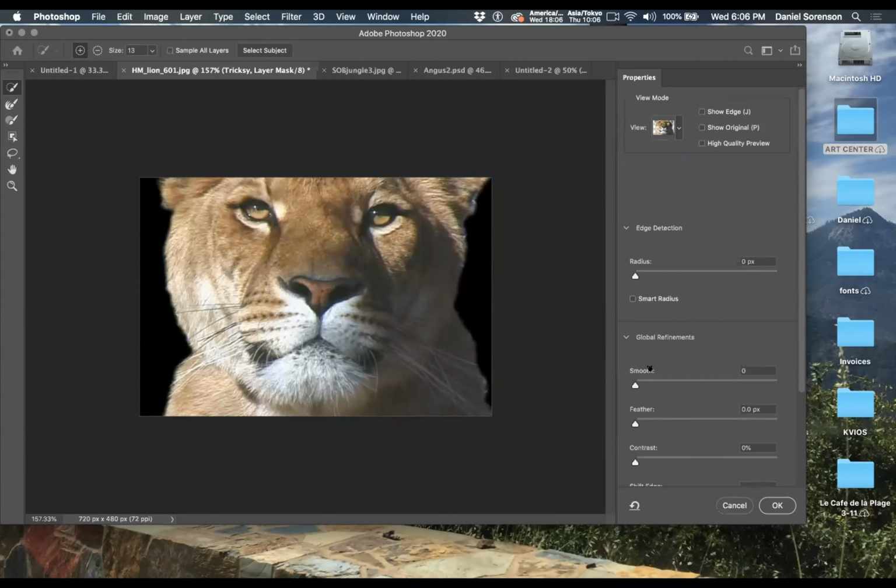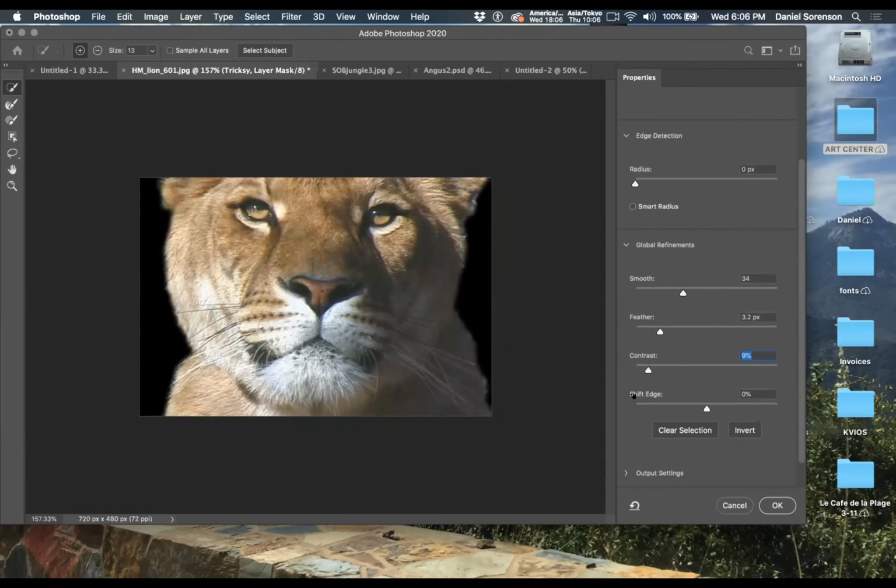So I can come down here and smooth it out. If I made a kind of crappy selection and it was really jaggedy, you can come in here and that'll smooth it out quite a bit. And then you can feather it. Now if I feather it a lot, you're gonna see the background. So I'd feather it a bit and then I can add contrast, and that's gonna harden the edge. And then if I'm seeing background, I can shift the edge this way. And so you just go back and forth manipulating these until you get the edge you want.